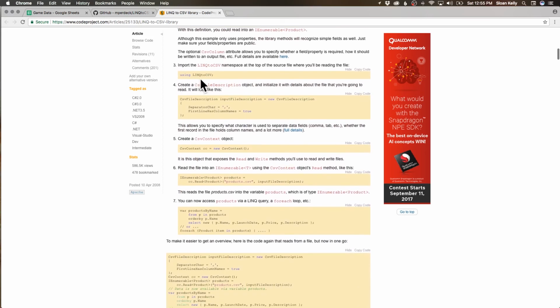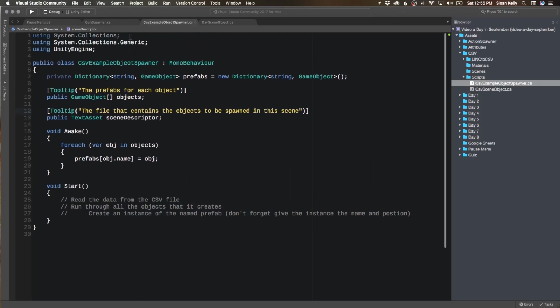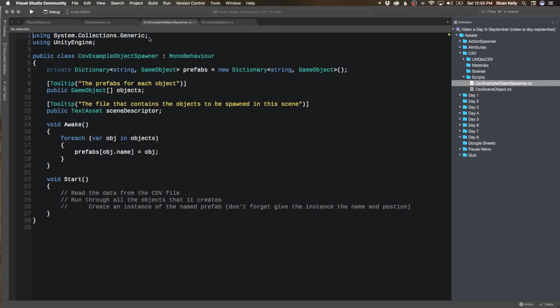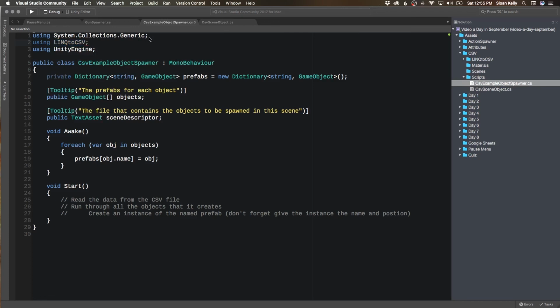So the first thing is we need to add our LinqToCSV. Okay, so we'll do that at the very top here. We don't need collections, so we can get rid of that. And I'm going to add using LinqToCSV, and you see that it's already there because we have dragged and dropped that in there. It's currently gray because we're not using it just now.